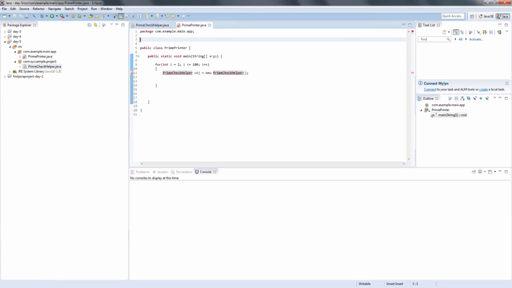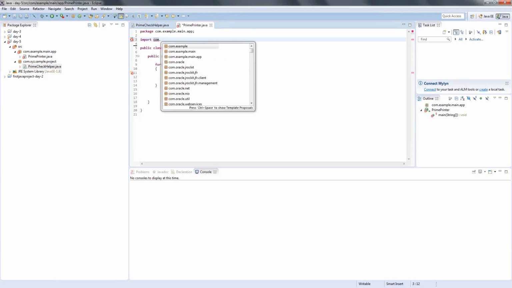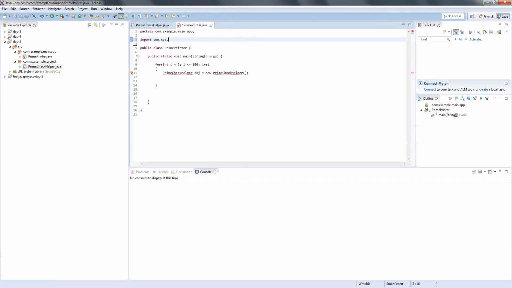So I have to tell this program, this application page, that this class belongs to this package. And this is how generally we tell that. We say import, which means you bring that class. And what is that class? com.xyz.sampleproject, and then dot PrimeCheckHelper. As you can see here, we need to write this statement to say I want this particular one. Why do we need to write this?